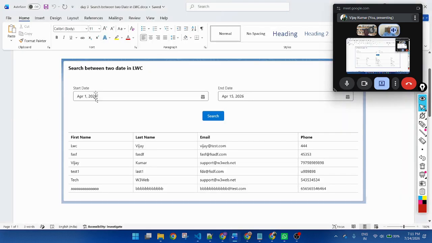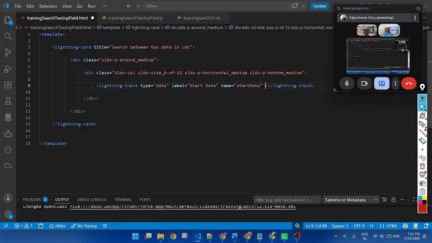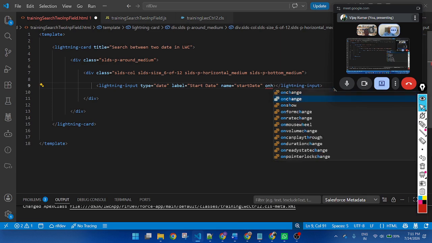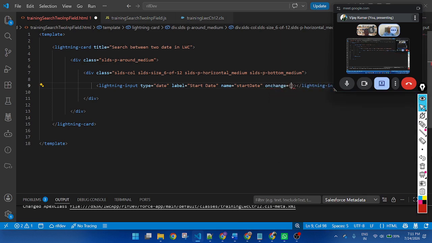I will get the current value. So I will pass a function on change, handleChange. Based on this function, I will get the current value of the input field. So the first input field is completed.